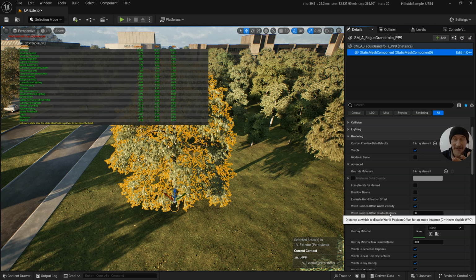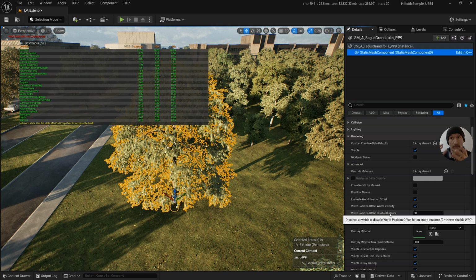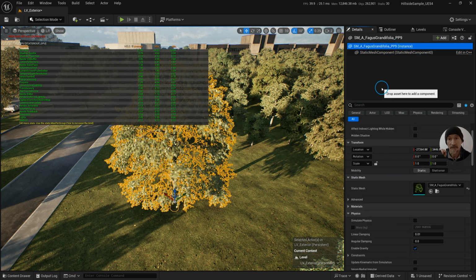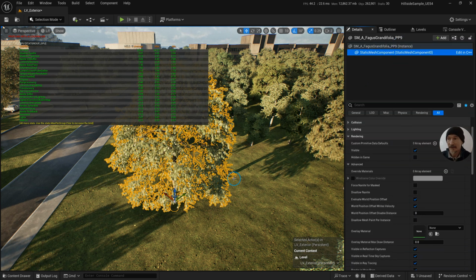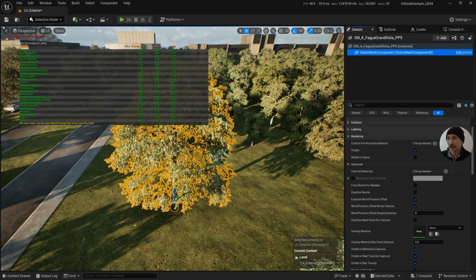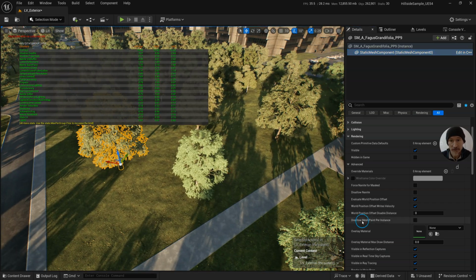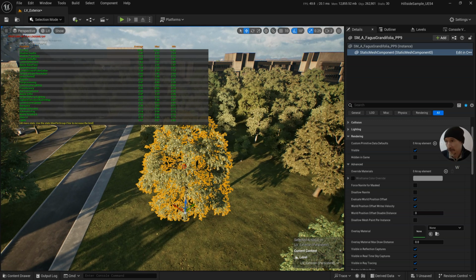So it's related to the actual asset, right? And it's on the component of that asset. So you're not going to see it if you're up here. You've got to go down to here. And it's in a slightly different place if you've placed this with foliage. But I'll show you that in a second.